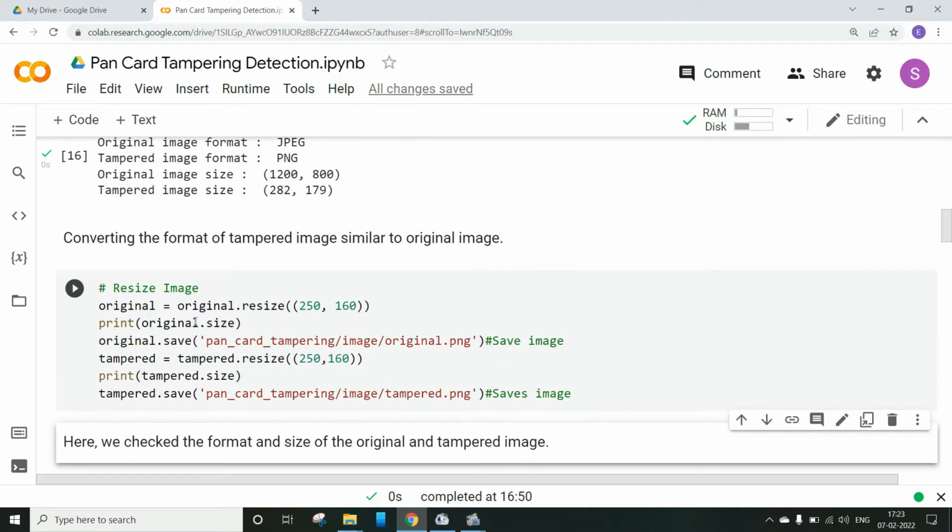This function will resize the image into 250 by 160. Also, you can see here that I am saving the original file, which is in JPEG format, into PNG form. This will save our JPEG into PNG and save the image into the PAN card tampering folder. So let's run the cell and save our image into the directory which we have created with the same size.